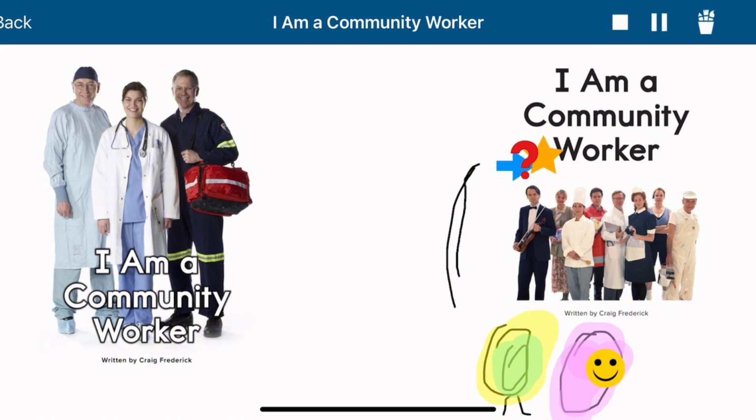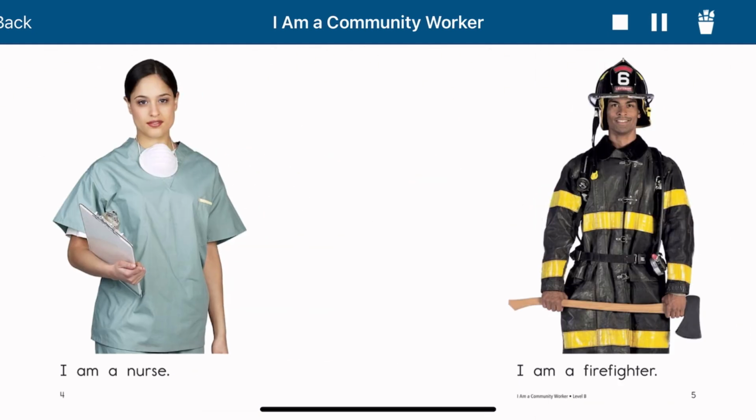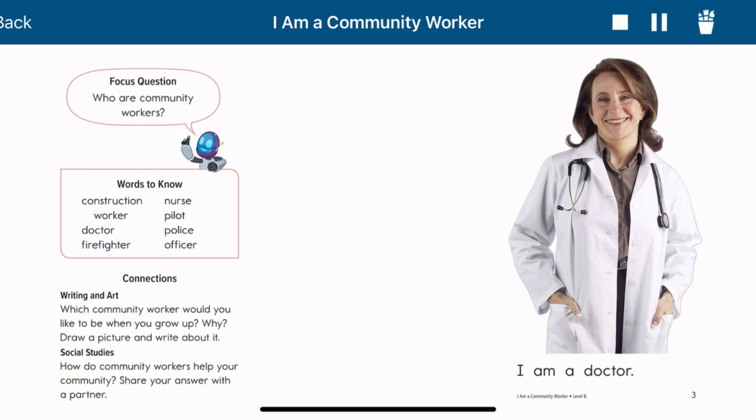I Am a Worker. Focus question: What activity would you like to do? Writing: Which worker would you like to be when you grow up? Why? Draw a picture and write about it. Social studies: How do community workers help you? Share your answers with a partner. I am a doctor.